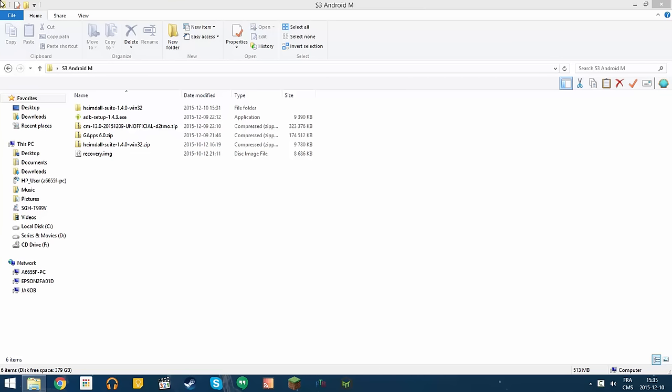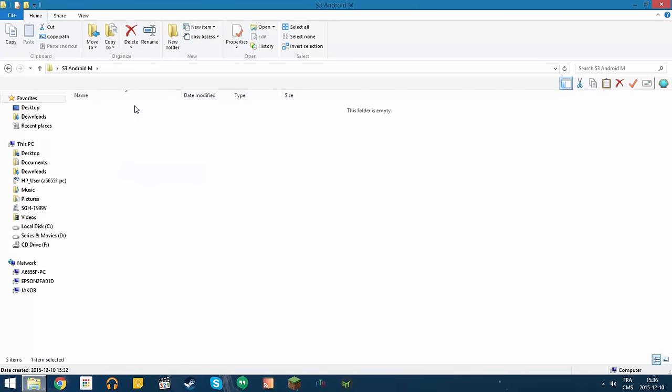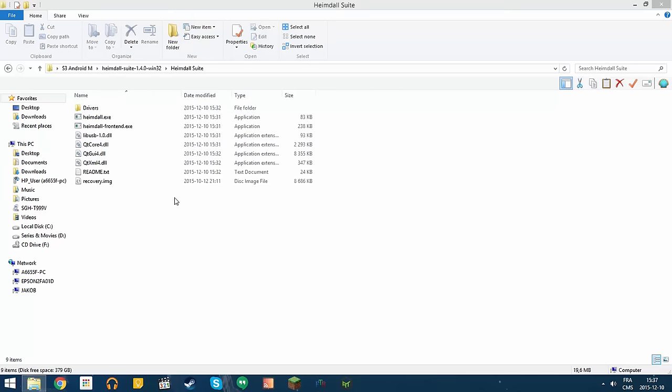To do that, you will shut down your phone. Then once it is shut down, you will press volume down, power and home at the same time to power it up. Make sure it's not plugged in. So you will see a screen saying warning, and just press volume up to continue. Then you plug it in. You want to slide the recovery image into the Heimdall folder again, in the Heimdall suite folder.